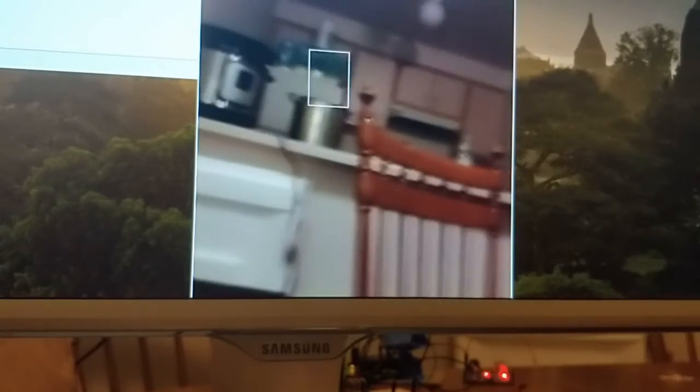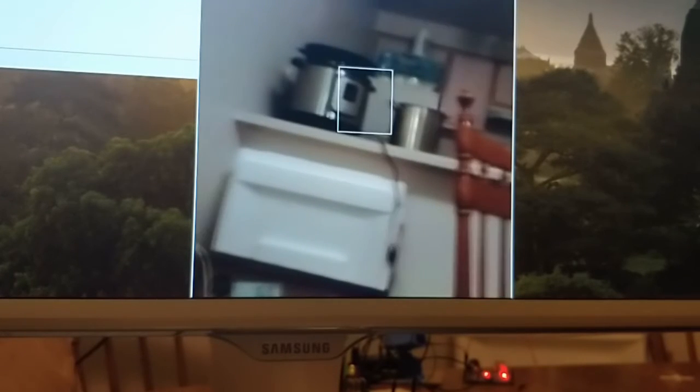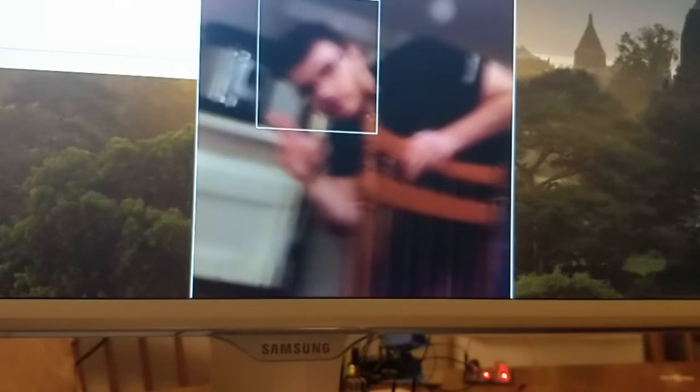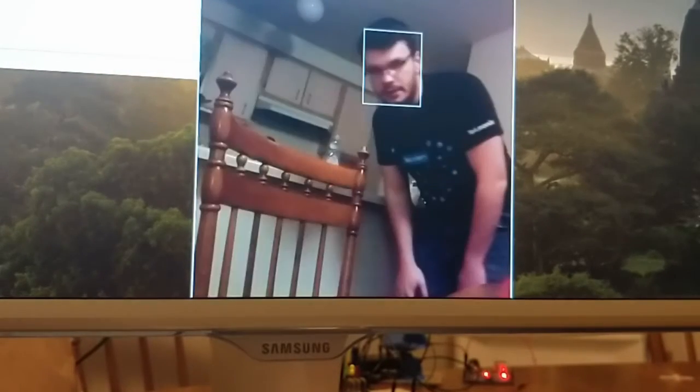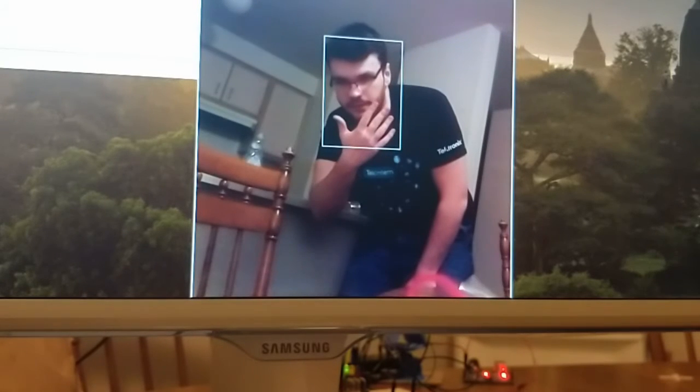But when I move in frame, yeah, that's me. In frame. There we go. And if I move away, put my hand in front of my face, it still recognizes me.